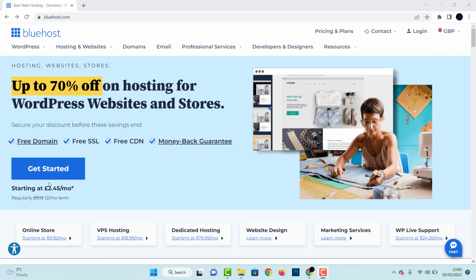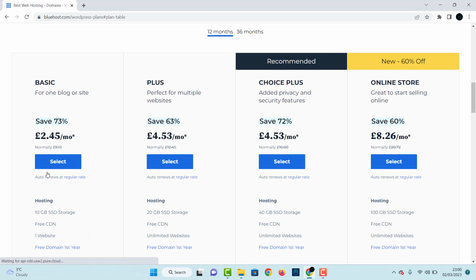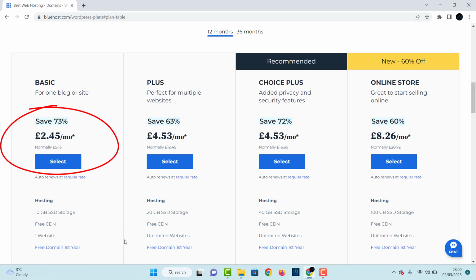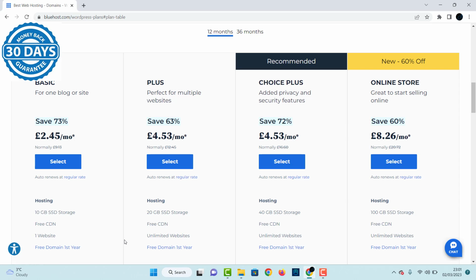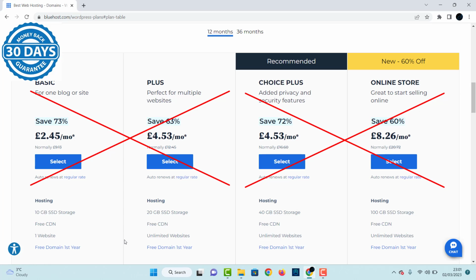Click on Get Started and choose your plan. For the purpose of this tutorial, I'm going to choose the Basic Plan, which comes with one website, 10 GB of SSD storage, and a free domain. You can read through all available plans and choose the one that's more suitable to you. But if you are looking for just one website, I would recommend sticking with the basic plan. And please note, if you decide that Bluehost is not suitable to you for whatever reason, you can cancel your subscription and get your money back within 30 days from the day you purchase Bluehost hosting.